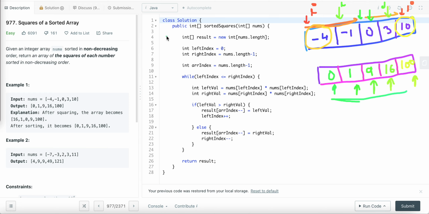Now let's see its Java code. So here I have declared one array, which is the output array, and its size is equivalent to this nums array. Then I have declared two pointers. One is left index which starts from this index, one is right index which starts from this index, and for the output array, the array index pointer will start from this index.